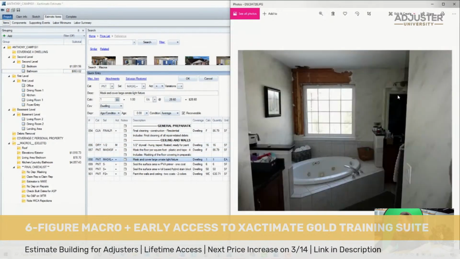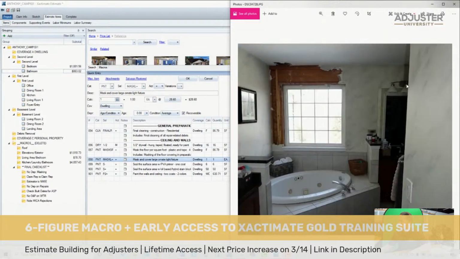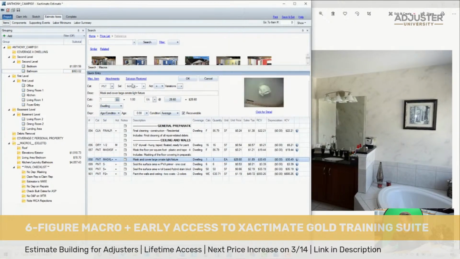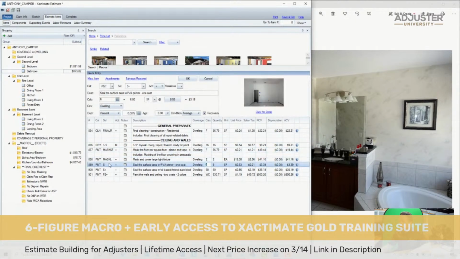Do we need to mask any light fixtures? Yeah, we got a little light fixture right there. And we got a second one over here, 2 vanities. I'm not going to call this a large ornate. I'm just going to call it a large. Put 2.